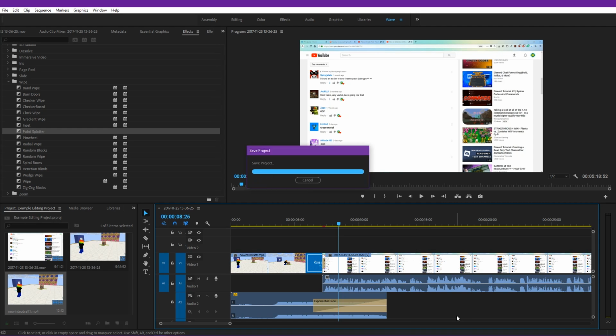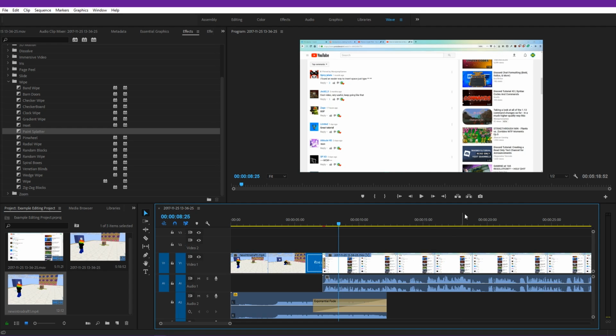Now, so we've gotten that basic stuff done, but say you want to edit a little part of a clip and cut a little part out. So let's find a part where I'm saying, for example. And by the way, I'm playing by pressing space. You could also press K, and J will rewind, L will fast forward. And you can press those multiple times.